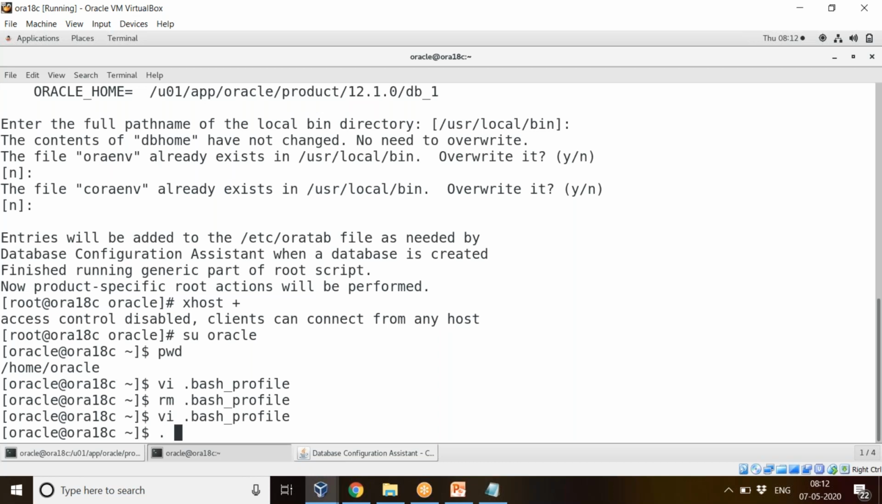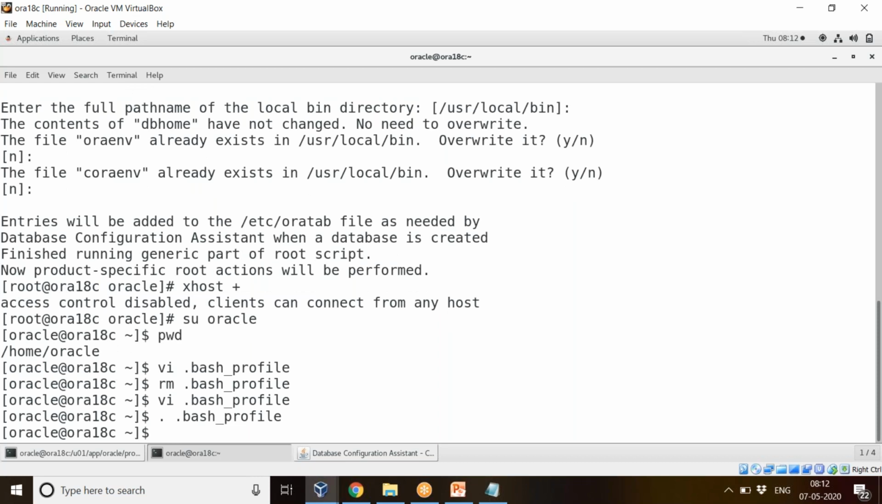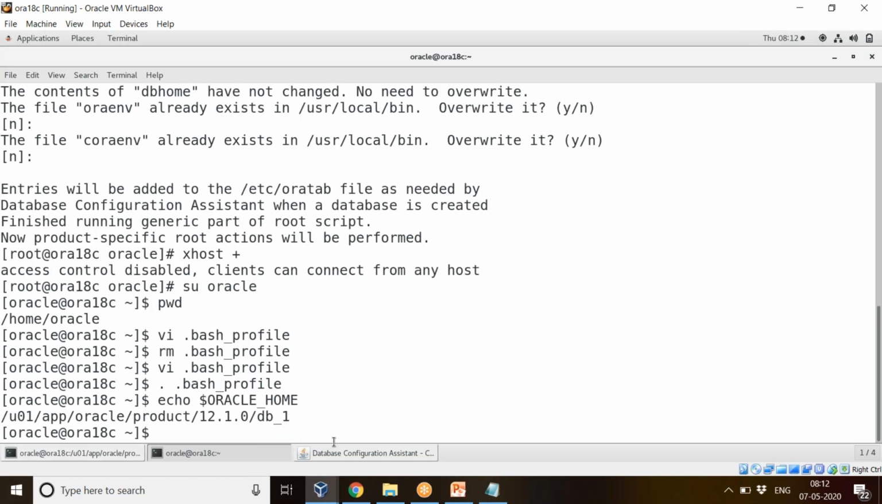Just run the bash profile. Now all my environment variables like Oracle home or Oracle base, everything would have been set. I can check using this command echo $ORACLE_HOME. So here it shows. Fine.